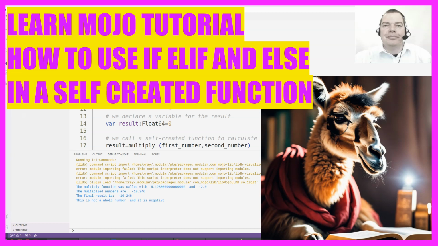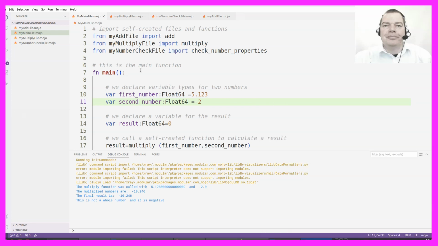In this video, we are going to create a Mojo file to check the properties for a number. We are also going to look at a function that is able to return a string value that describes the properties. And we are going to use if, elif, and else. So let's see how that can be done with Mojo.